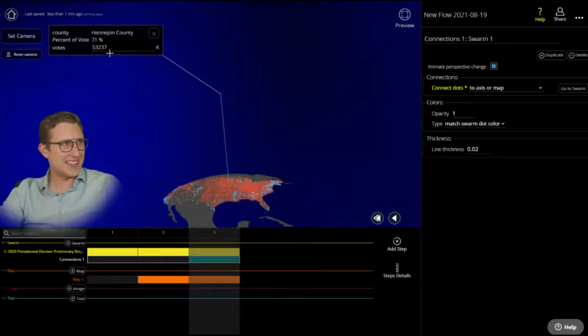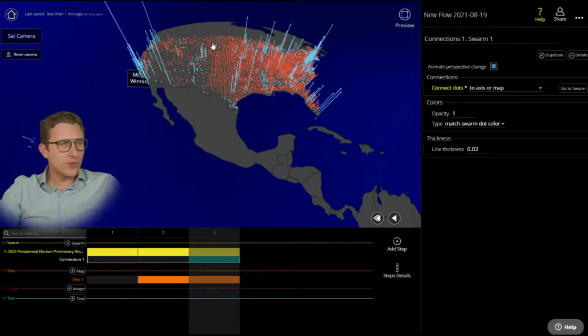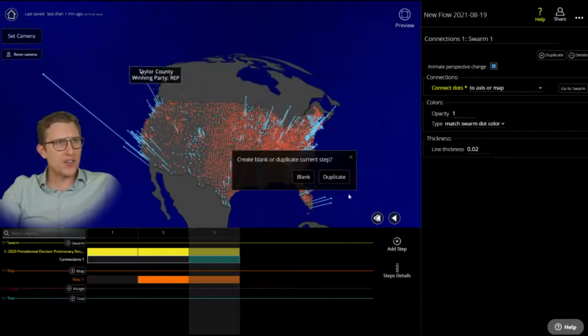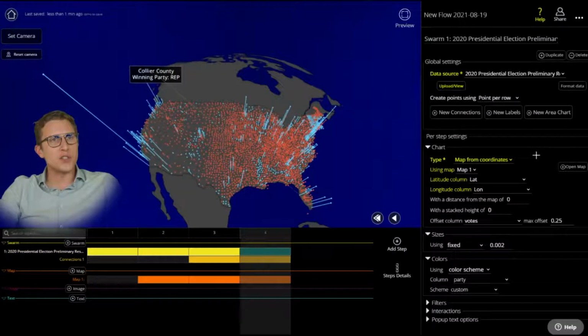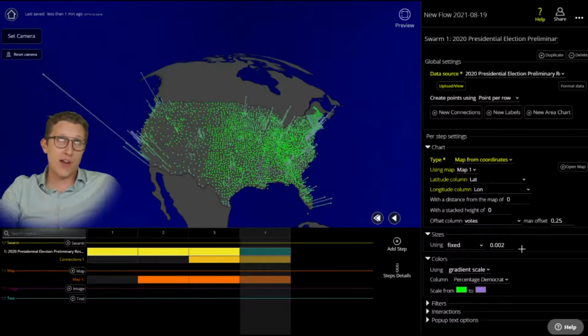Now you're seeing this dot take over. So let me take that out. Okay, cool. So from here, we're just going to do one last view. So on this last view, what we're going to do is actually change the colors so that it is not a color scheme, but instead a gradient. And the reason we're going to make it a gradient is that we want to look at how Democrat or how Republican that county wins.